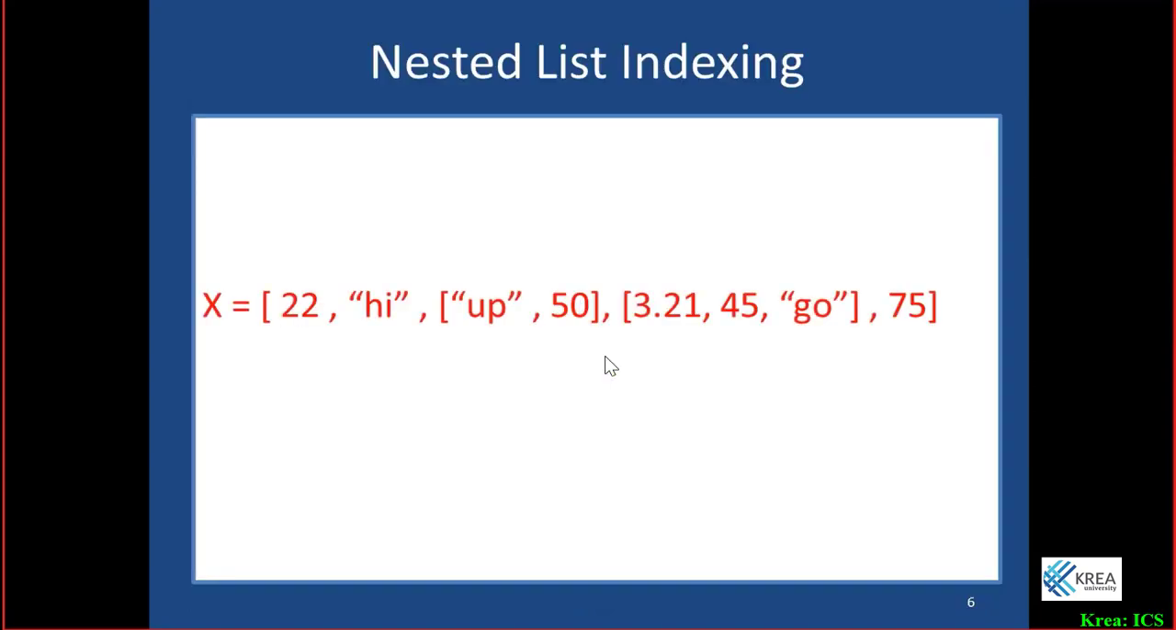Now let us look at how nested list indexing works. Let us say this is a nested list which has 5 elements. The second position element is a list with 2 elements, and the third position element is also a list with 3 elements. So these are the positive indexing positions 0, 1, 2, 3, 4.